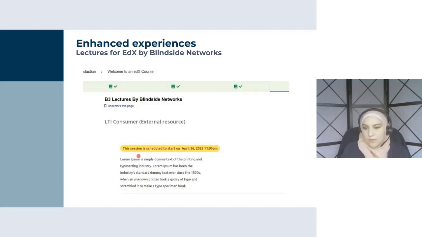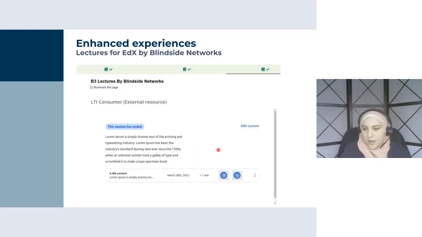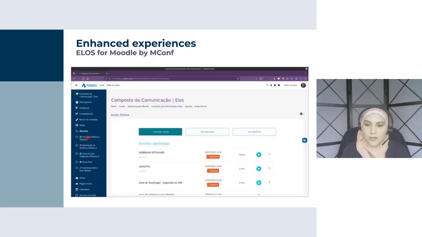So this is what it looks like before. It shows you a message that it's scheduled. After it's done, you'll see the recording, and that's it. Another example is actually one that MConf created. MConf used the broker application and forked the Rooms application and changed it quite a bit. And now they have their own ELOS application that also allows for scheduling meetings, very customized to their purpose.